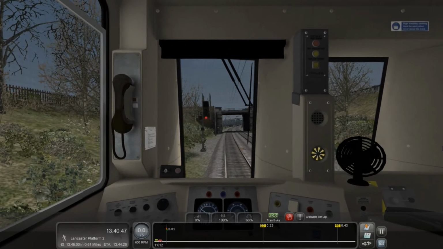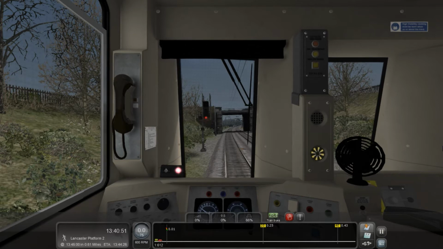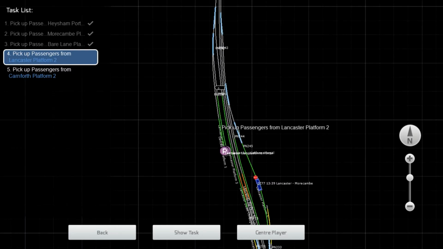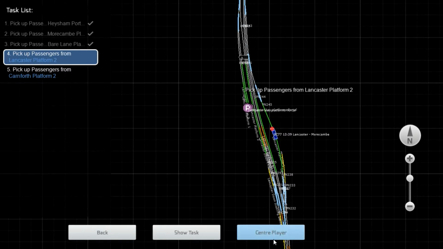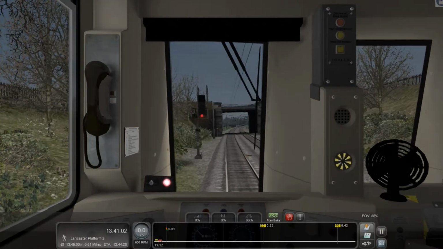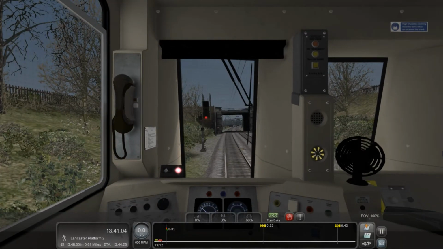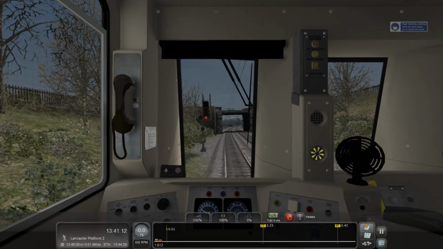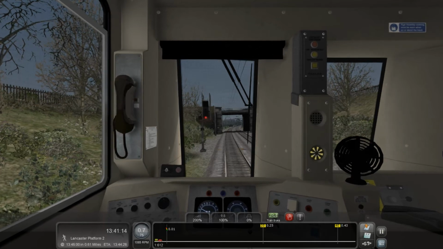Just stop about here and I will apply the driver reminder appliance. And I shall just press 9 on the keyboard now, and we shall have a look. There doesn't appear to be anything at Lancaster, so perhaps the game might want us to pull up to the signal a bit more, so I'll just move up a little bit more and the signal might clear.